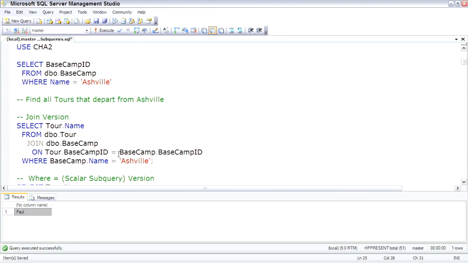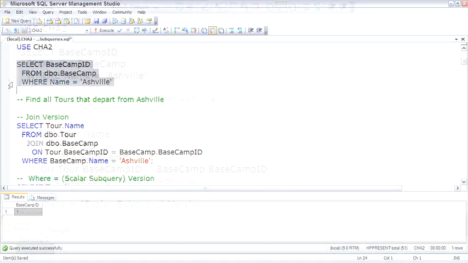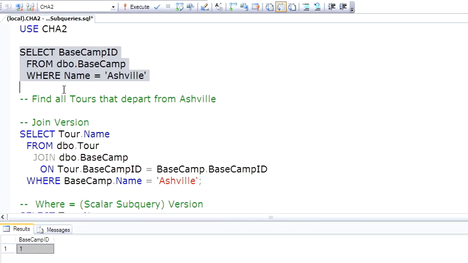So if we want to find the answer of all the tours that depart from Asheville, North Carolina in the CHA2 database, we can solve that in three different ways, with a regular join, a where equals, or a CTE, or common table expression. And we'll look at all three of these solutions right now and step through them. First, we'll switch to the database. This is the subquery we're going to run in a few seconds. Let's just see how that looks. We know that the Basecamp ID for Asheville is 1.